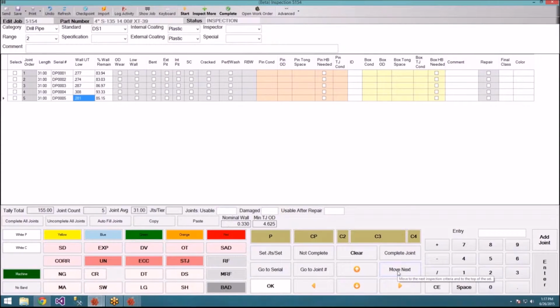Okay, so we're just going to click Move Next, and this brings us to our next type of input here, and that is the checkboxes. And basically this is just a true or false box to tell us whether or not this damage is present on this joint or not. You can check them by clicking on them, or you can use the bad button to check them and the OK button to leave them blank. So for example, if I wanted to say that none of these had OD wear, I'm just going to click OK through the entire column, click Move Next, and I'm on to the next joint.